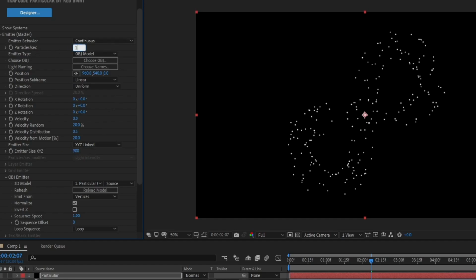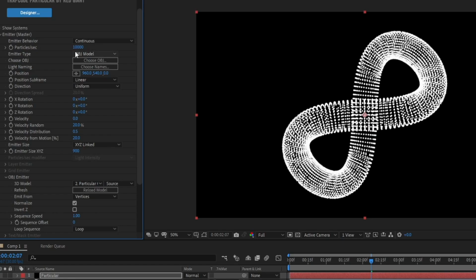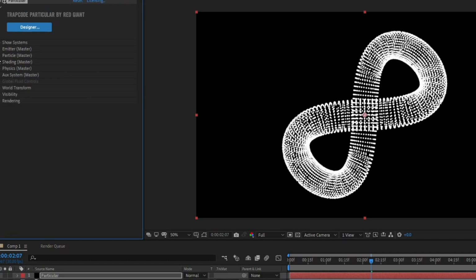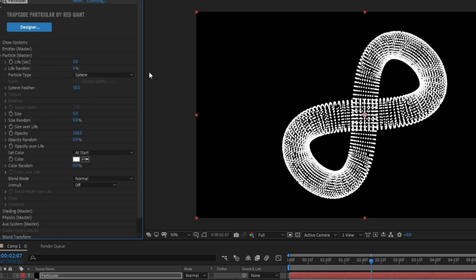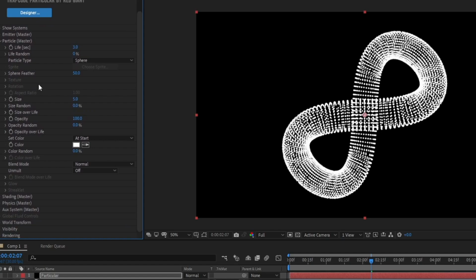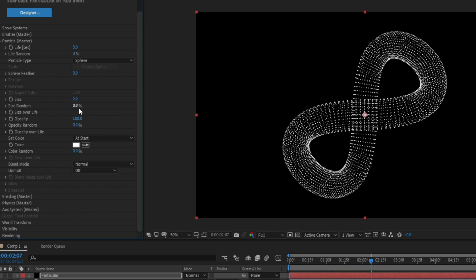To change the emission rate, set the particles per second value to 10,000. Trust me. Modify particle properties. Open the particle settings. Set sphere feather to 0. Change particle size. Set the size value to 2.